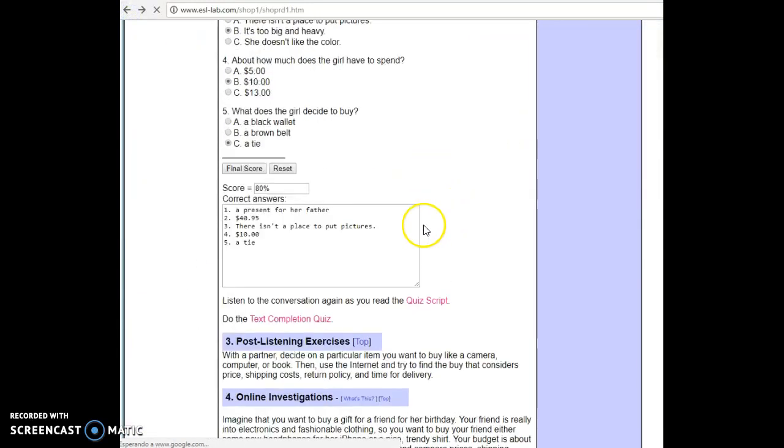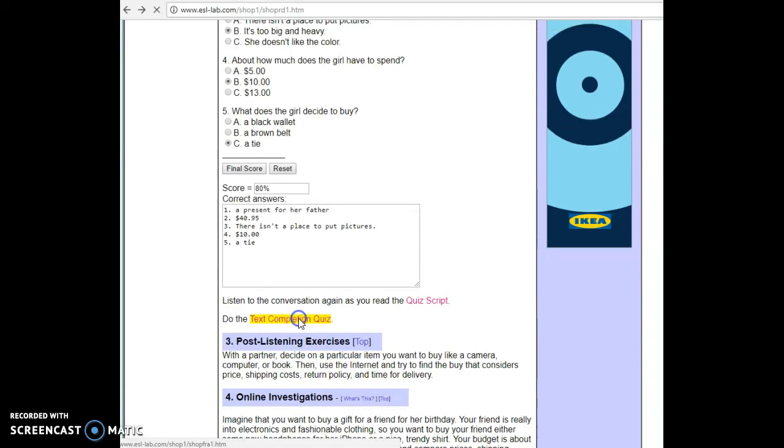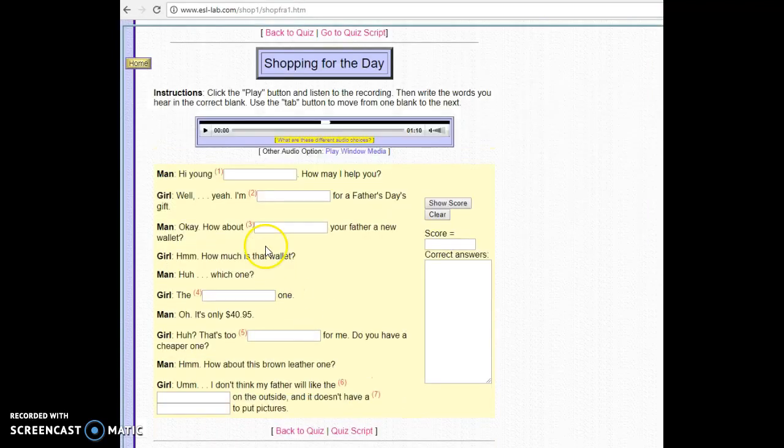A third option, which I find quite interesting too, is the text completion quiz, where the students listen to the recording and complete the gaps.